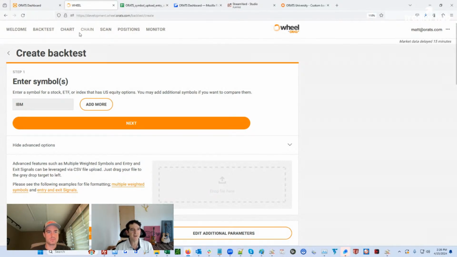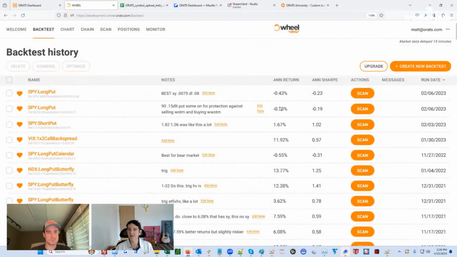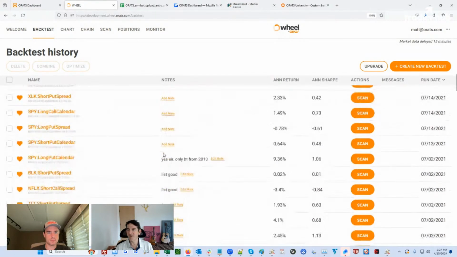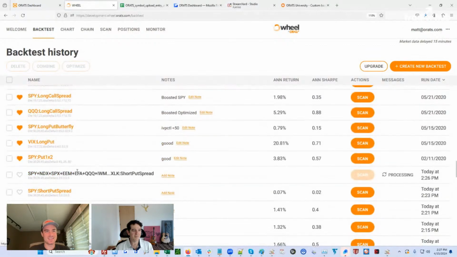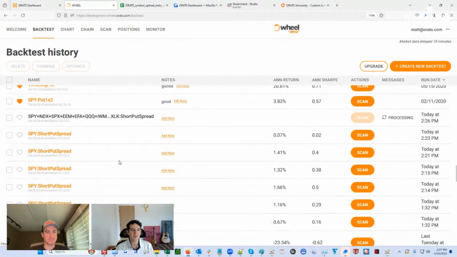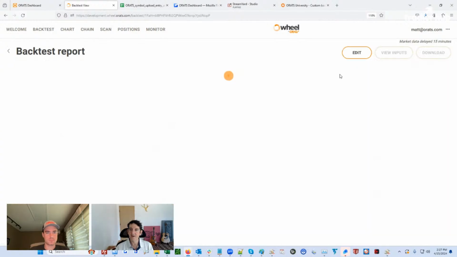Mm-hmm. Okay, so let's not make the mistake that we made before and not have a trade. Let's get a trade going. So the best short put spread. So this is the short put spread that we got out of, I think.